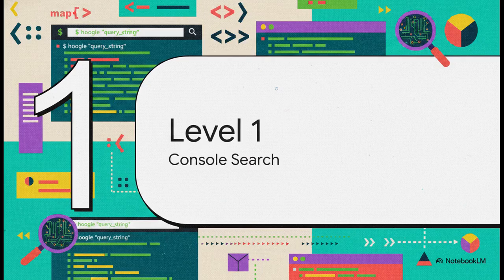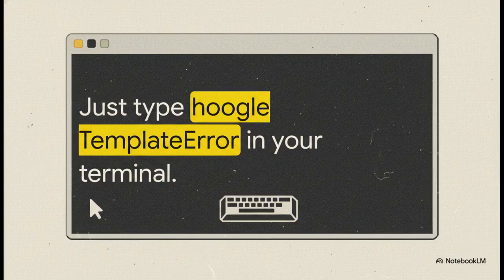All right, let's kick things off with level 1. Searching in the console. To establish our baseline here, just pop open your terminal and simply type Hoogle template error. It's literally that easy. You're just calling the Hoogle executable and passing it the exact string you want to search for. There are no complex flags, no convoluted syntax to memorize, just the command and your target. This is the bedrock of local API discovery. You ask a simple question and your local index is queried instantly.